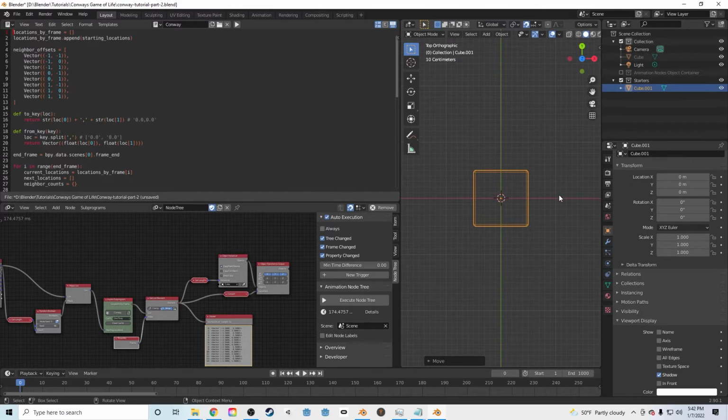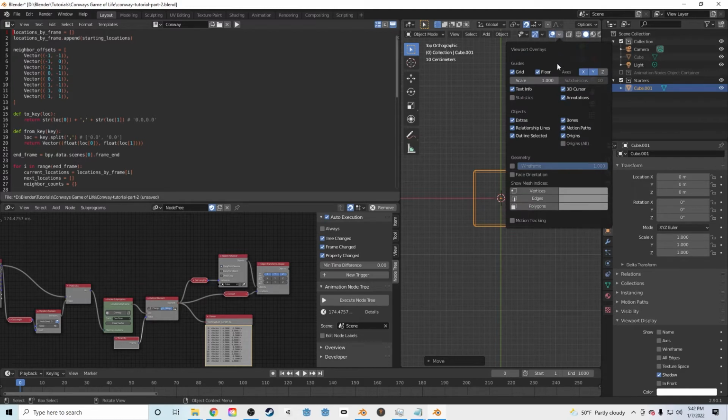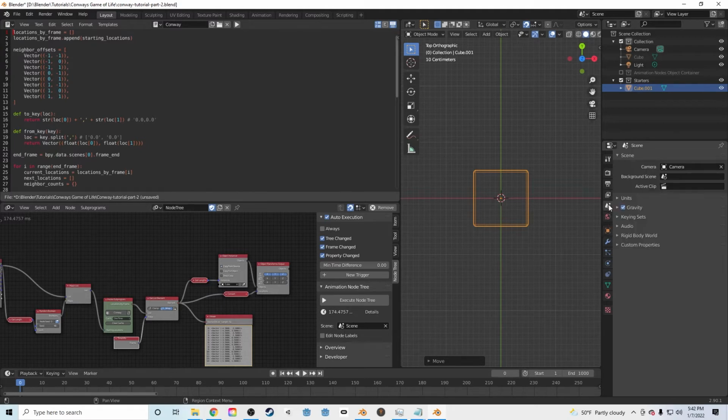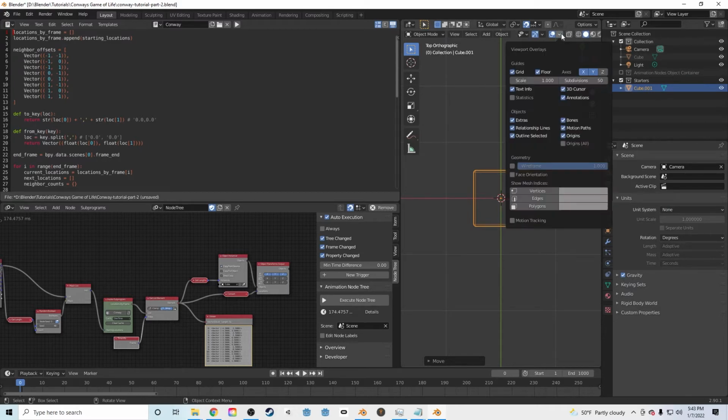In order to get the snapping to work like we want, we need to go to viewport overlays and change the subdivisions to 1. Unfortunately, they are grayed out, and changing them will have absolutely no effect. So fortunately, you can go to the scene properties, go to units, and change metric to none. We're not going to work in metric anymore. We're going to work in units, just, you know, generic units. And let's change the subdivisions down to 1.